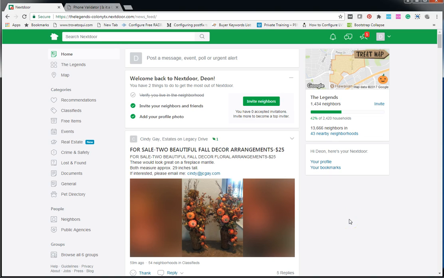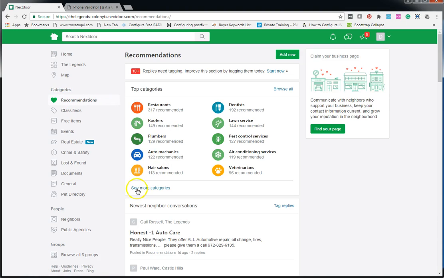Another way to use this is, they've got all these categories of people giving recommendations. There are other things in here. And I found an area I was going to show you. Let's just look at recommendations real quick. Oh yeah, here's where it is. See more categories. So this actually gives us some ideas on some niches as well.